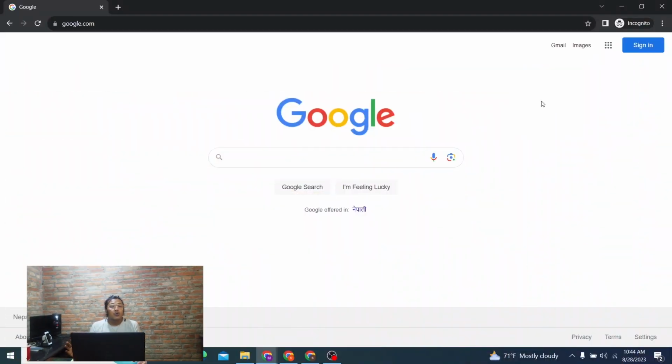Today I'll be showing you how to sign into your Google Play Store account online on your computer, and now let's dive right in. Now to log into your Google Play Store account online on your computer, first open up your preferred browser as I've already opened the Google Chrome over here guys.